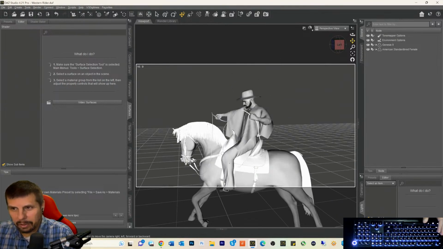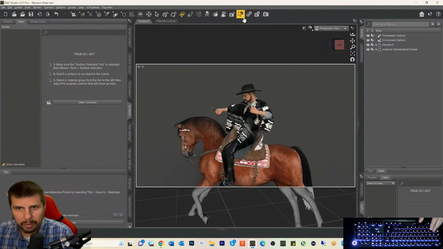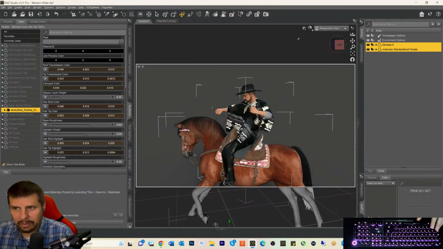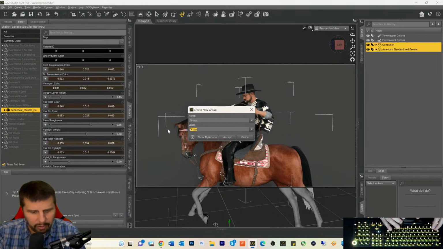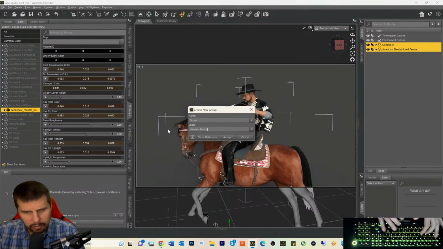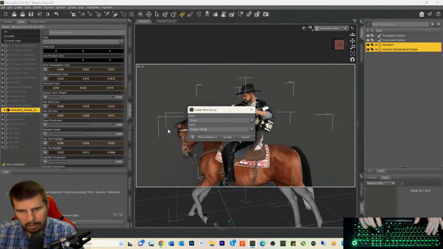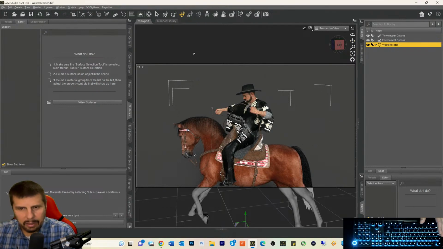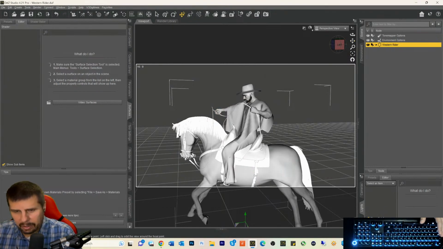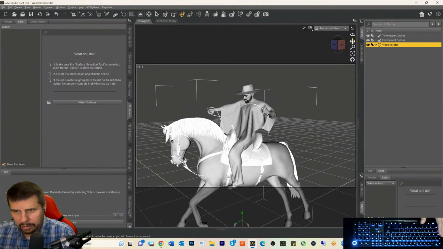So what we're going to do is create a group now. If I select this and select that, select the horse and select him, then click this group icon, and then just give it a label here. I'm just going to call this Western Rider. All right, we'll make a group. Hopefully it will all go into this group without anything going amiss here. Then what I'm going to do is get a nice little camera angle here.